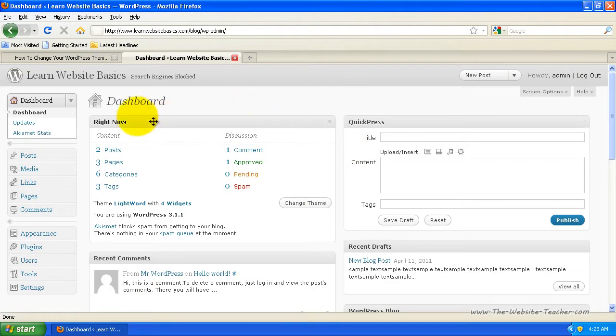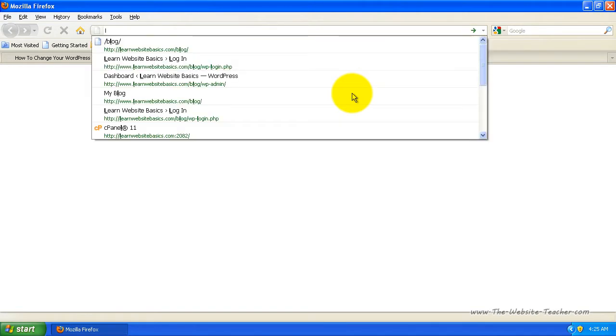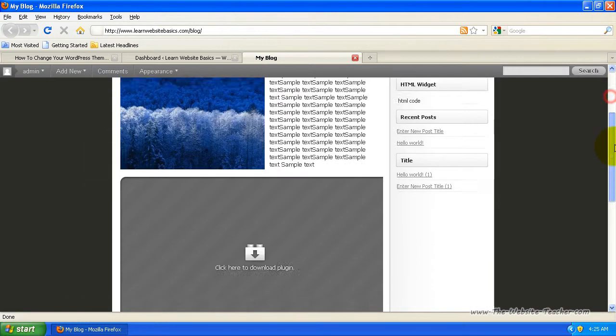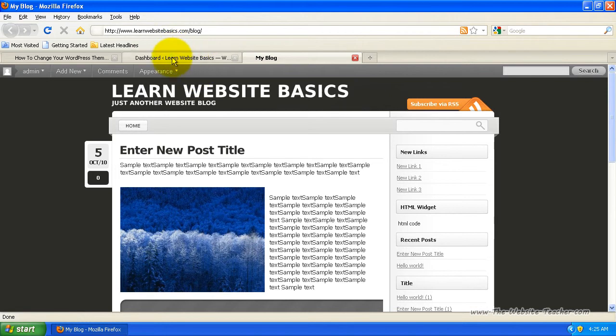Okay, so now we're on the dashboard for the administration. Now let's just bring up our blog so we can see what it looks like at the moment. Okay, so this is what our blog looks like at the moment. So that's the current theme. Now let's change the theme and see what this turns out to look like.